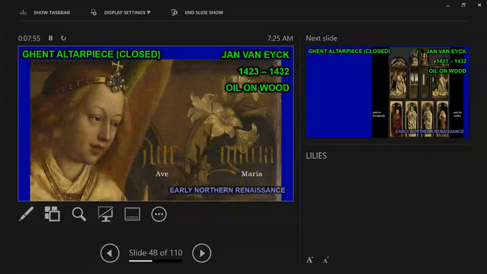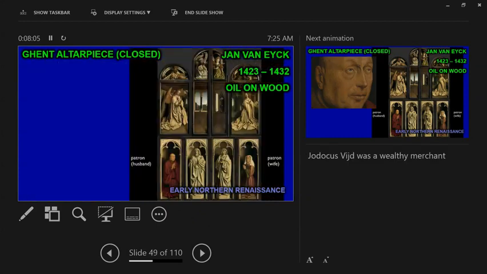The lilies are a symbol of the Virgin Mary. In fact, the fleur de lis is a lily. It's an abstraction of a lily. All right, and then let's take a look at the two patrons or the donors. So we have donor portraits in the lower left and the lower right.